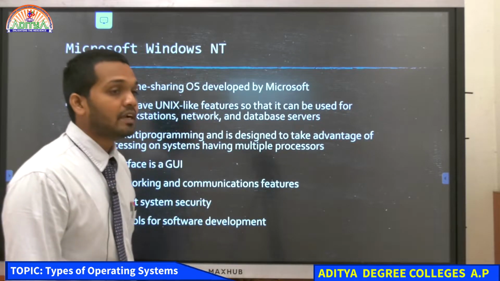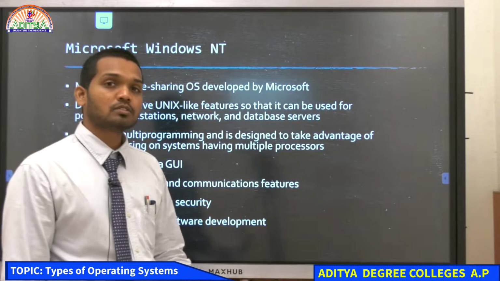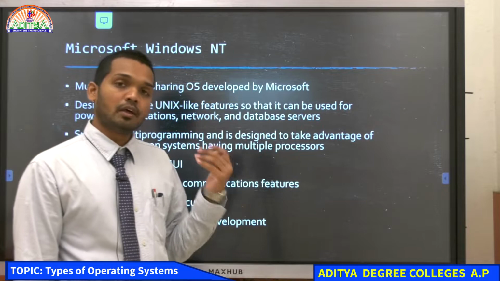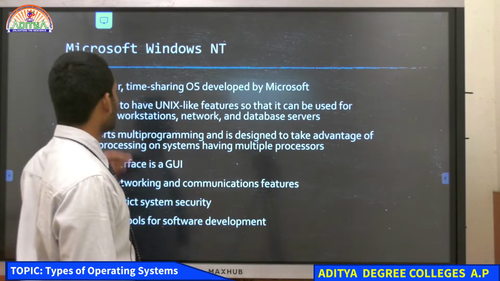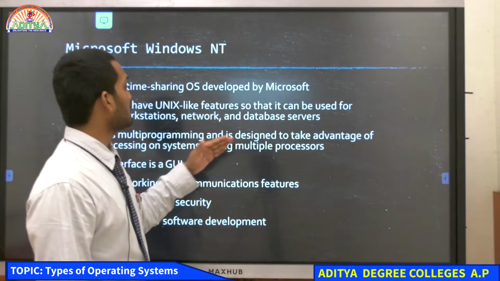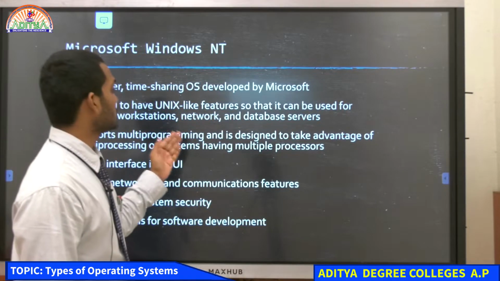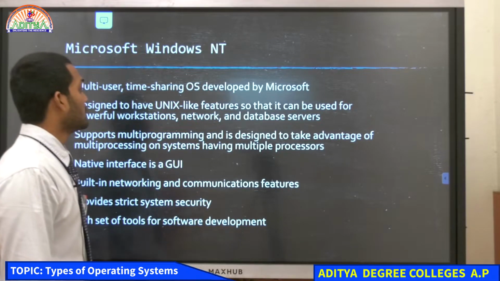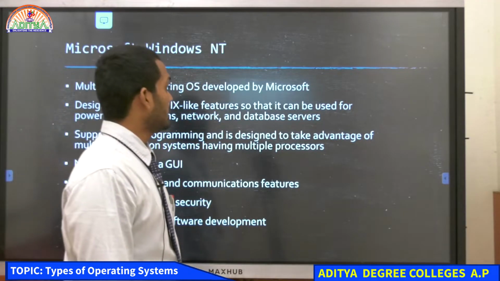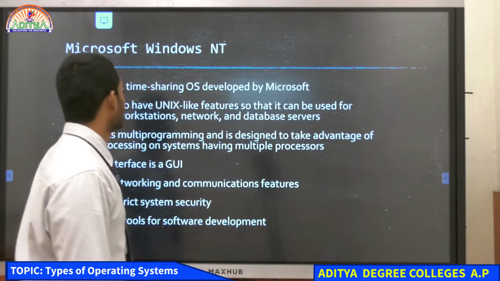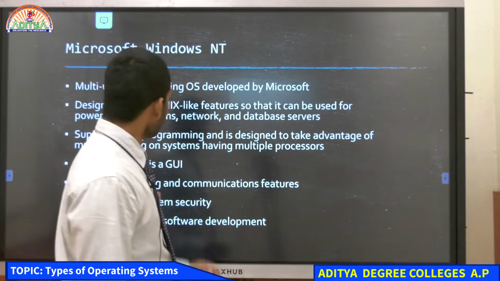Okay, in the NT format you have multi-user support, whereas in the early Microsoft Windows or MS-DOS it was only single user. That is what you have to understand. And then it is designed to have Unix like features so that it can be used for powerful workstations, network and database servers. The reason is multi-user.